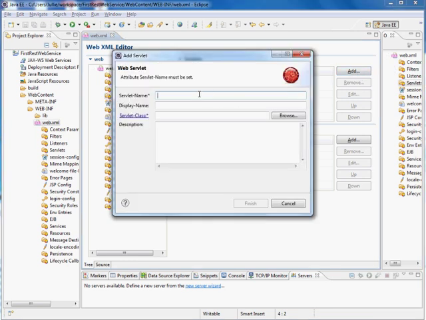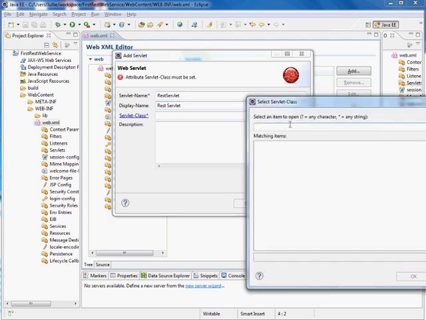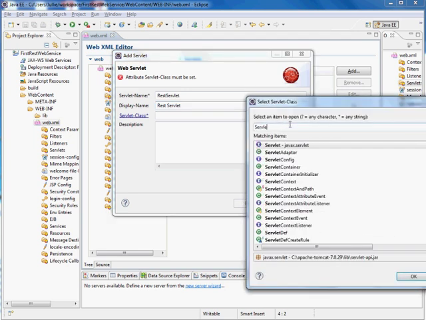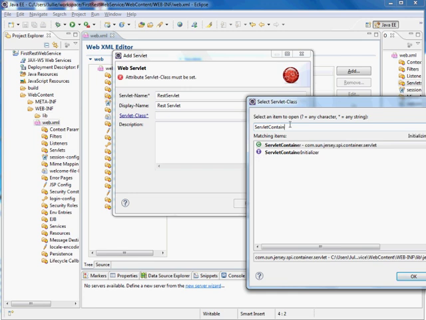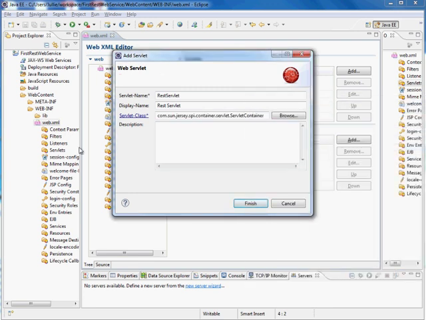We can call the servlet name anything we want. For example, I can say REST servlet. Call the display name anything you want. This is really just for our IDE. But as far as the servlet class goes, if I click on Browse and I type in servlet container, you'll see here that it's wanting to use com.sun.jersey.spi.container.servlet. How did it find that? Well, the necessary libraries were in that lib directory.